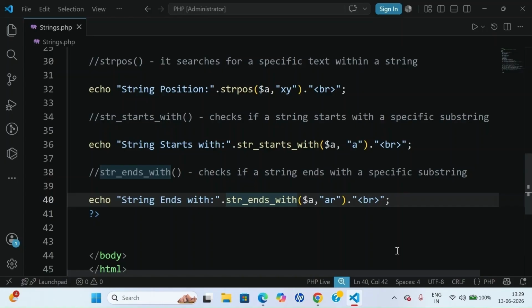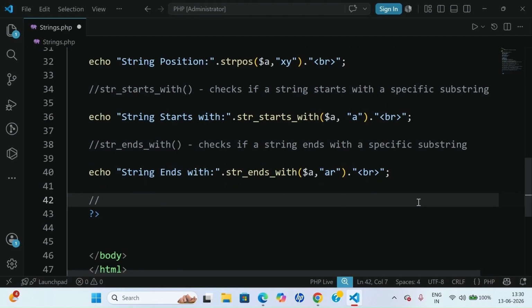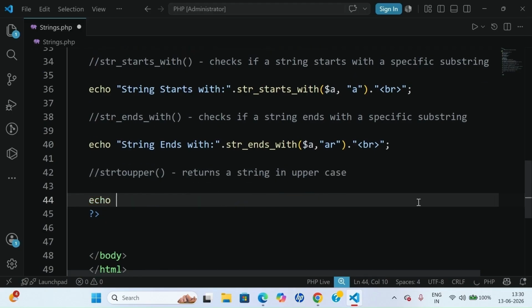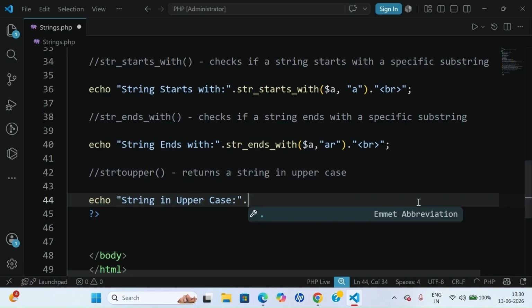Okay. Coming to the next one, we have functions for modifying strings. Now I want to convert lowercase to uppercase, so we have a function called strtoupper. It returns a string in uppercase. So how to do that? Echo "string in uppercase", dot, strtoupper of $a.